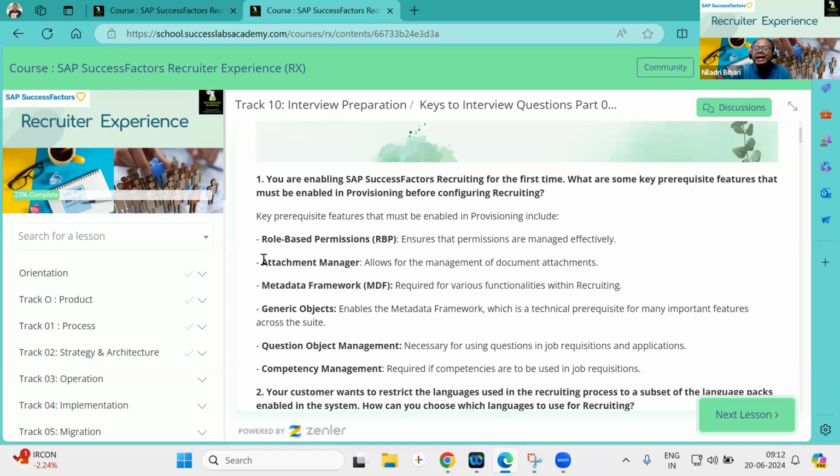You have to enable the attachment manager, because in recruiting a lot of documents will be there, like your candidate CV, or any kind of documents related to background verification. So it can be anything, right? Which requires an attachment. So for that reason, we require an attachment manager.